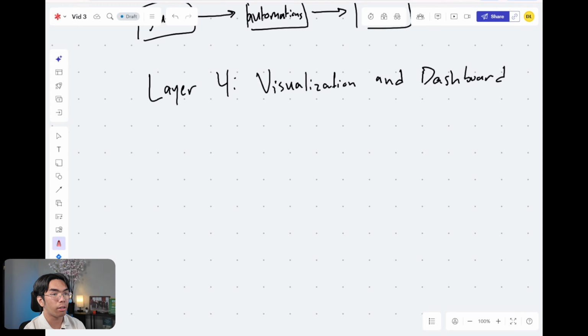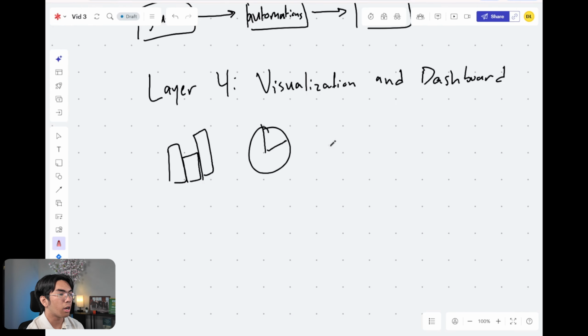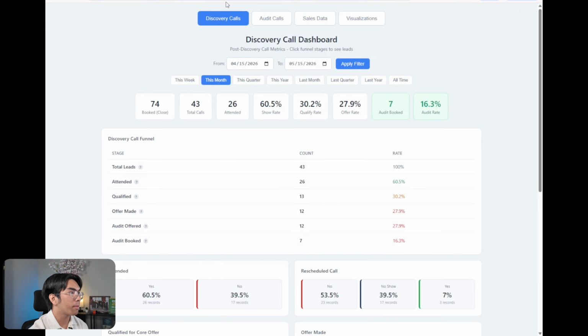So the main visual elements you'll be working on are things like bar charts, pie charts, and color-coded statuses. Let me quickly show you an example of the dashboard that we made for them. This, as you can see here, we have the discovery call dashboard. We're able to pick the dates that we want. We can also just auto-filter from this week, this month, this quarter, and we can get data points like booked, total calls, attended, show rate, qualifier rate, offer rate, audit booked, and audit rate.